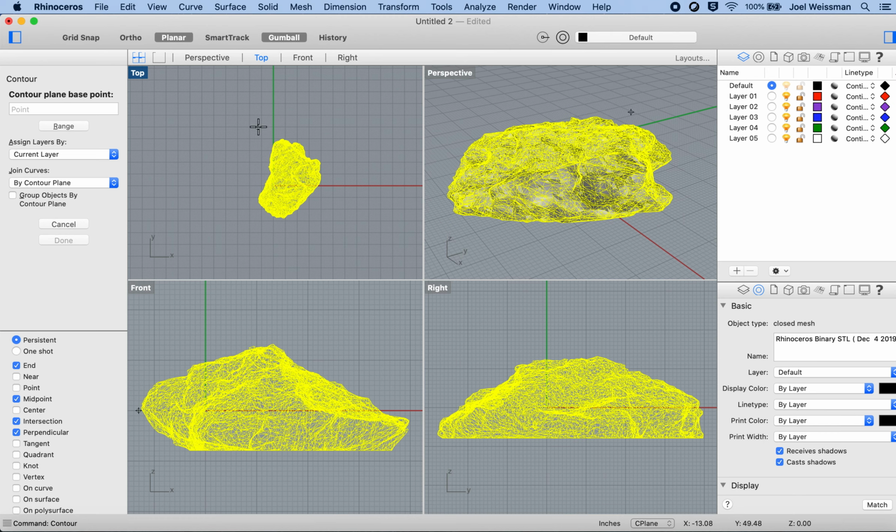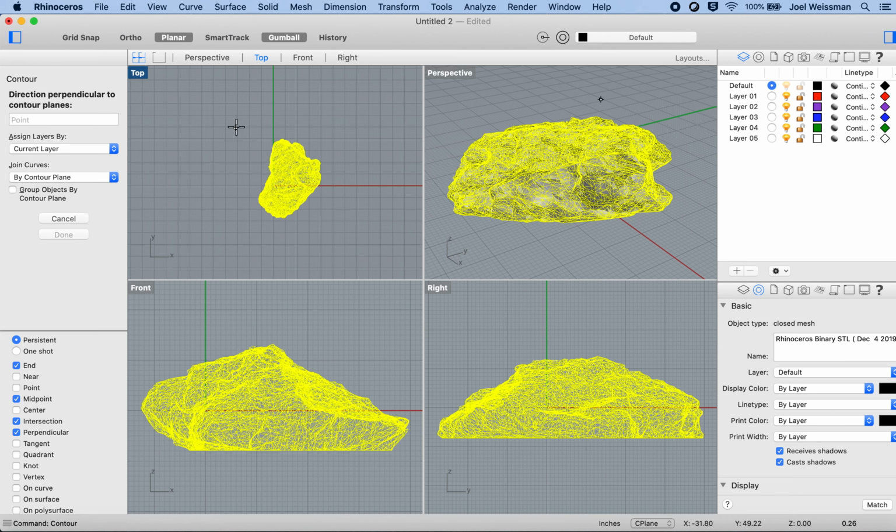And it's going to ask for a base plane. Essentially, I want to do one plane in the X and one in the Y. So I'll start out with this, and I'm just going to click any point in my top view, and then while holding Shift, drag to the right, which is the X axis, click. Now it's going to ask the distance between the contour lines.